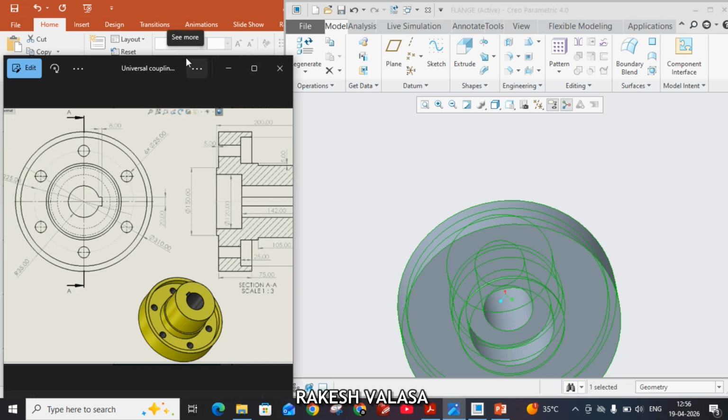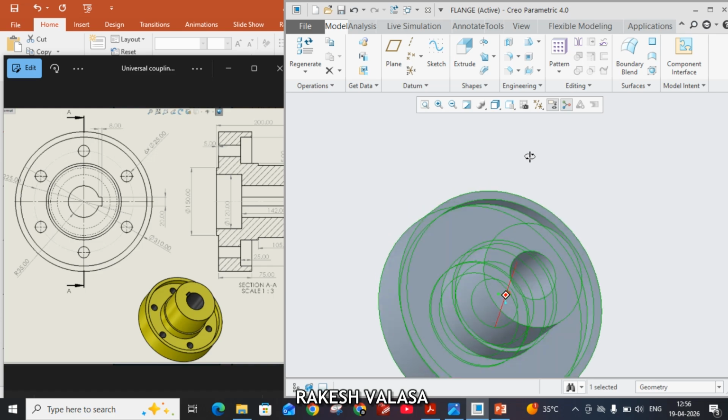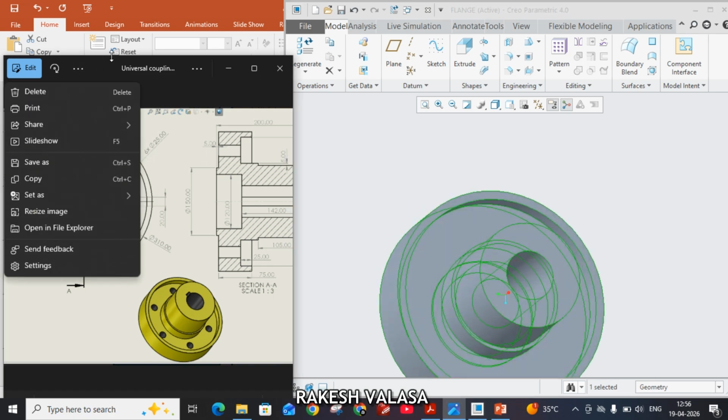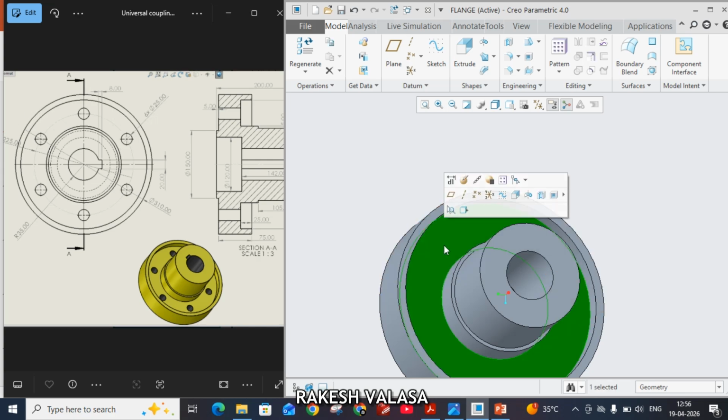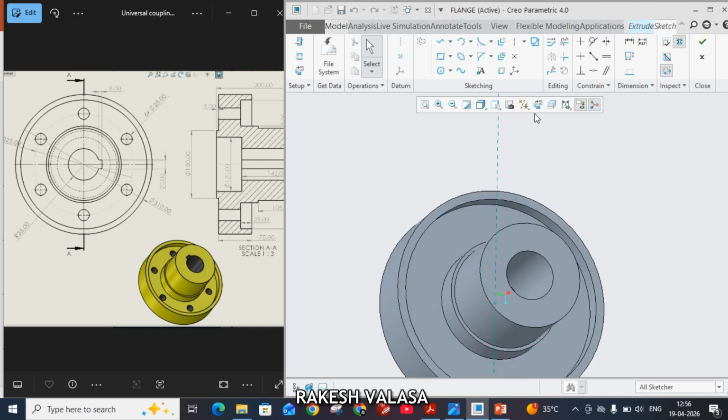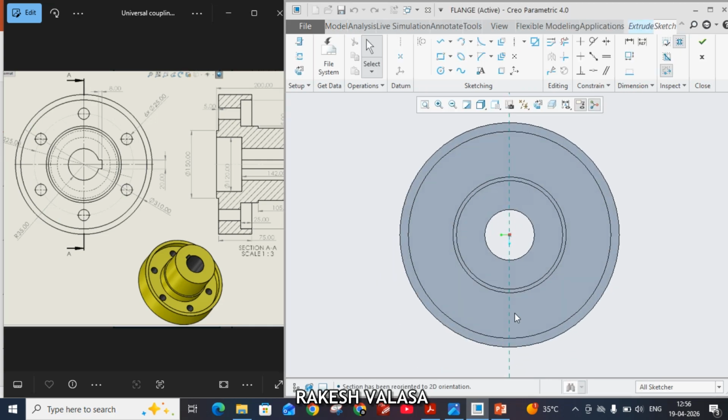You need to create these six holes on the surface. Now select the surface, click, choose extrude option, sketch view. Now for constructing these 6 holes, you need to construct one construction circle with the help of circle tool. From the center point, draw one circle. The circle diameter is 225. Enter.